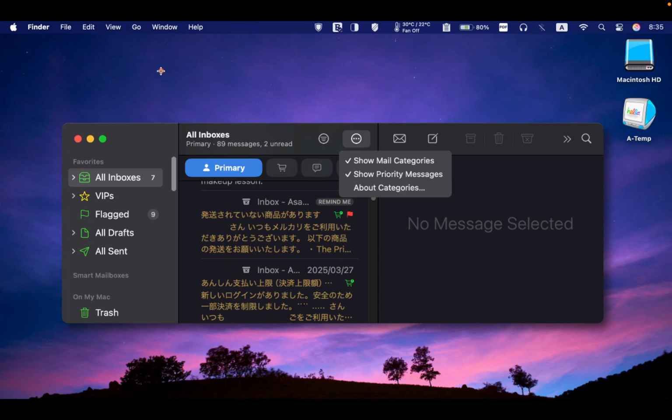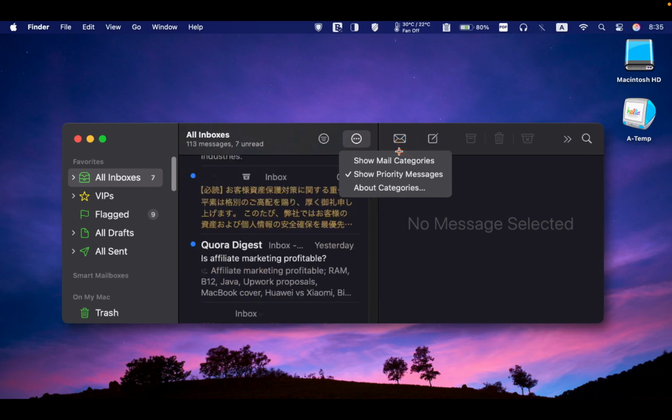Next, make sure All Inboxes is selected in the left sidebar. Then click the More button with 3 dots. And from the Options menu, uncheck Show Mail Categories to turn it off or disable the feature.